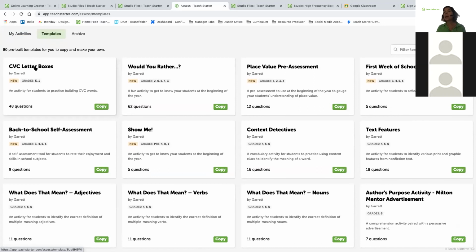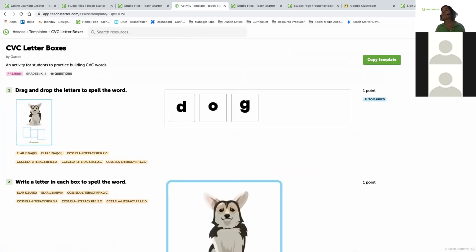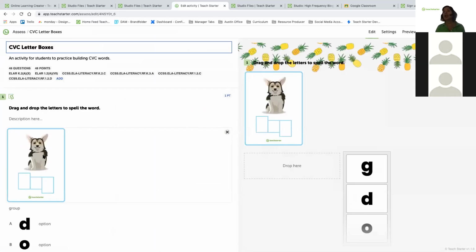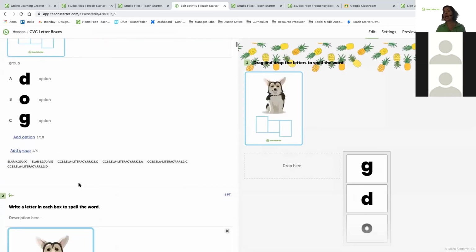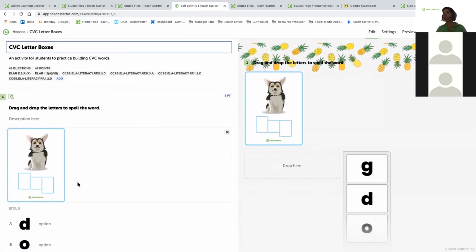So you can come over and you can click and you can say you want to copy this, and I'm going to show you. Once you've copied it, you're able to do anything you would like to this, and it's not going to alter our template. Now, once you've copied it, it's your template to use.